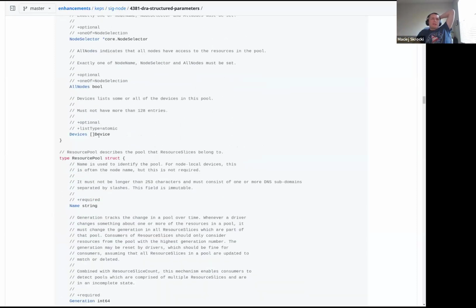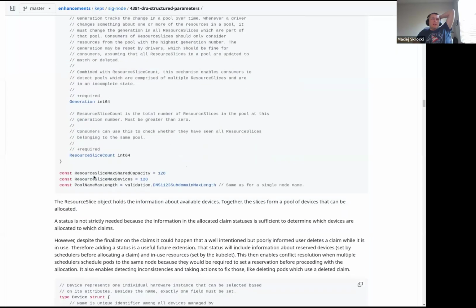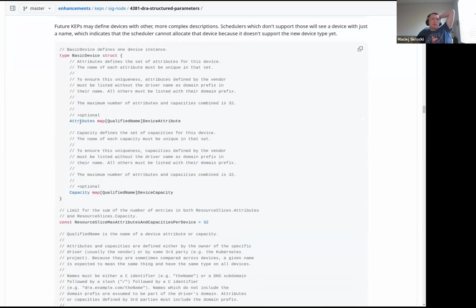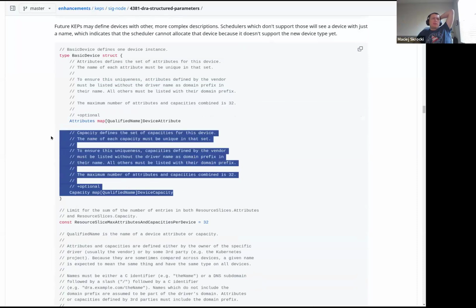And then there is devices, and devices are defined somewhere here. Yeah, string and basic device, and basically this is what I want to get to. So attributes, as I said, a map. You can provide a set of attributes. I think the names have to be a DNS type naming schema. Same with the capacity, right? And this is just a descriptor. Those are only descriptors.